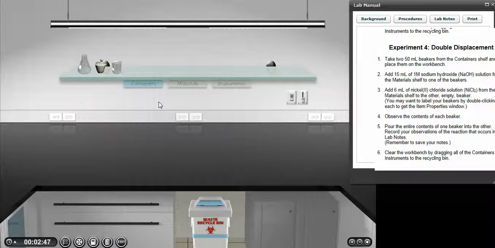The first thing we do is take out two beakers out of the container's shelf and place them on the workbench. To do that, we click onto the container section that is located under the shelf. A series of containers appear. We hold on to one of the beakers and drag it onto the workbench. We complete the same manipulation with the other beaker.